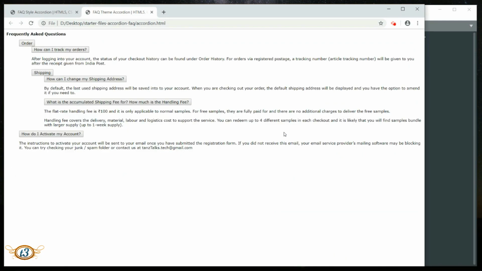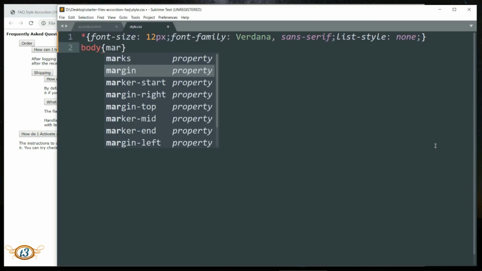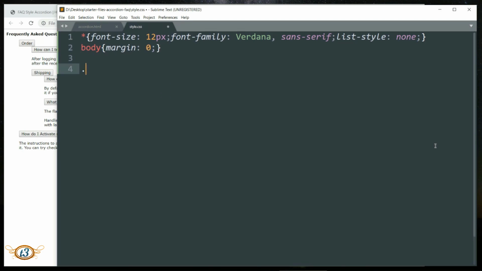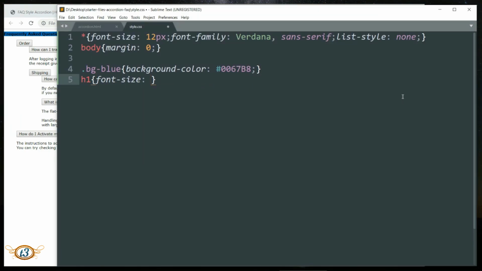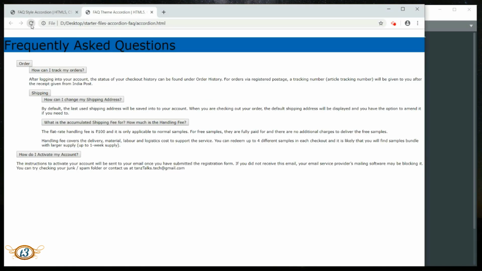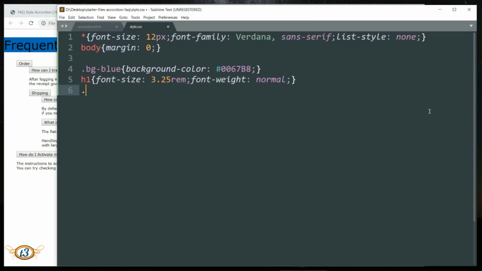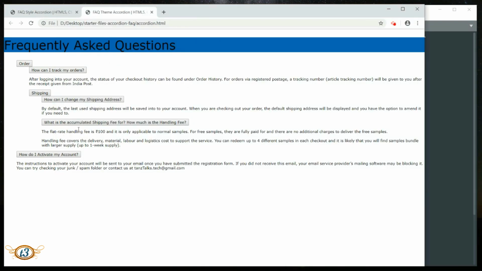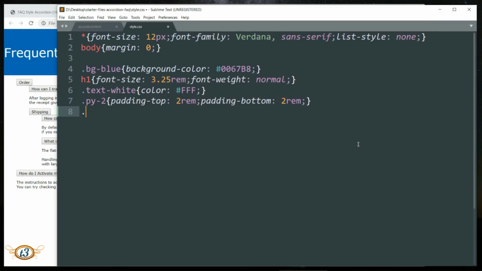Alright, now in the body, let's remove all the margin. Then let's define the bg-blue. Alright, let's refer to the h1 tag. Alright, let's make the text white. And also let's define the py-2. Alright, in the same way, let's define the rest of the padding classes.